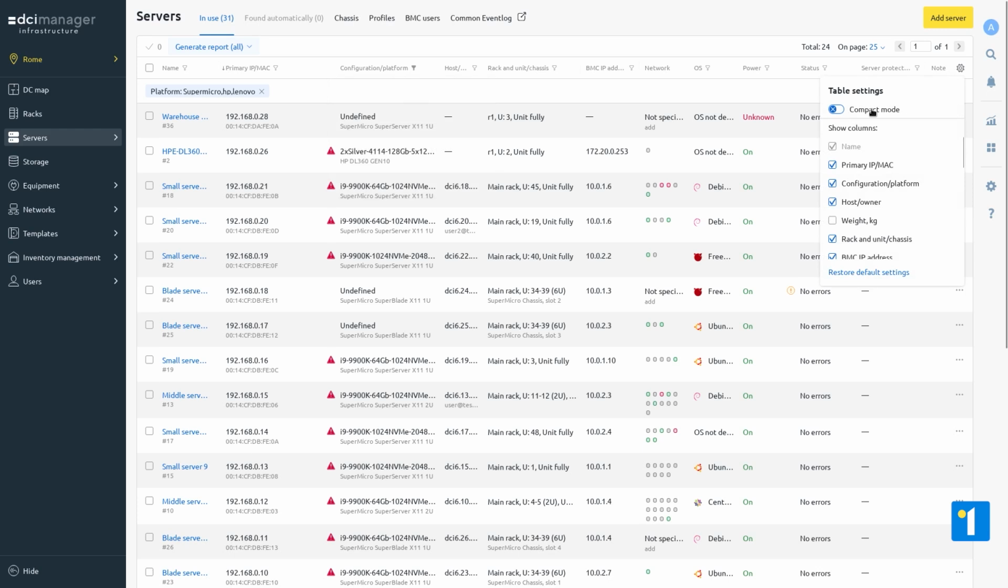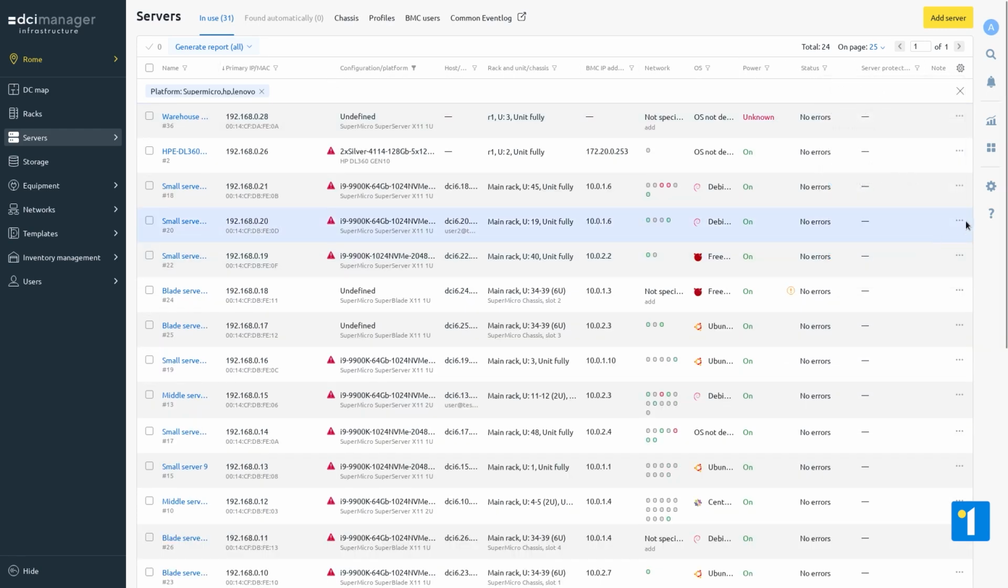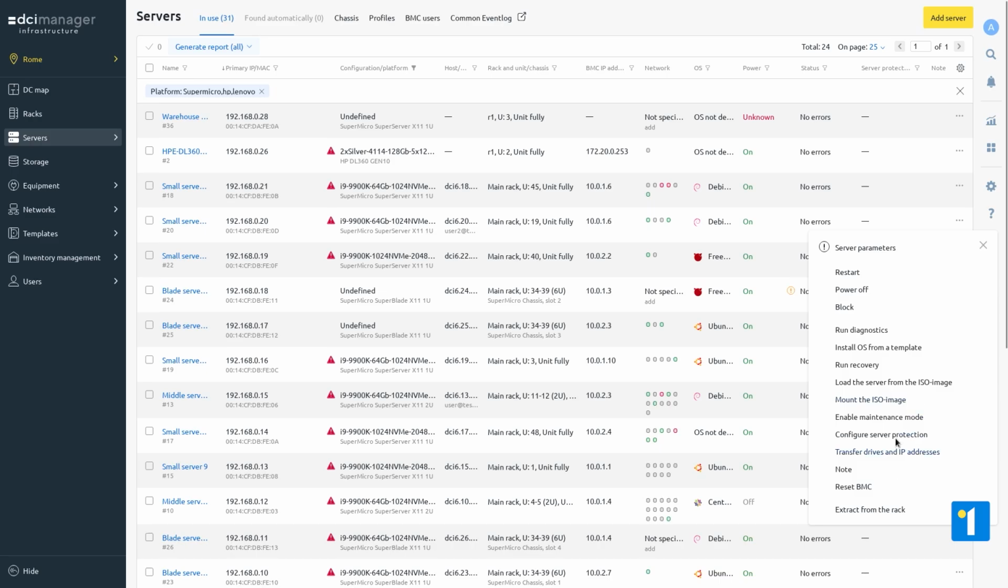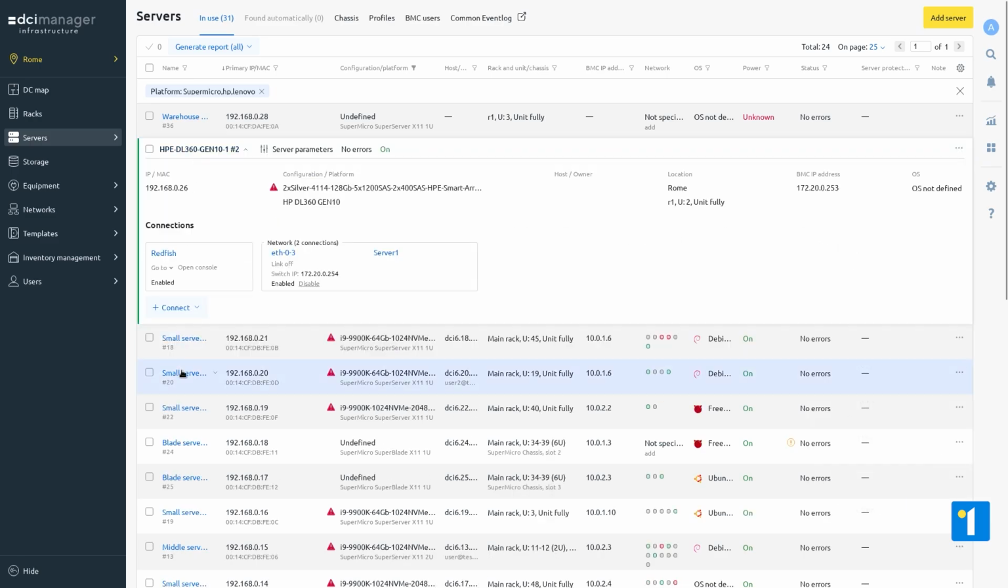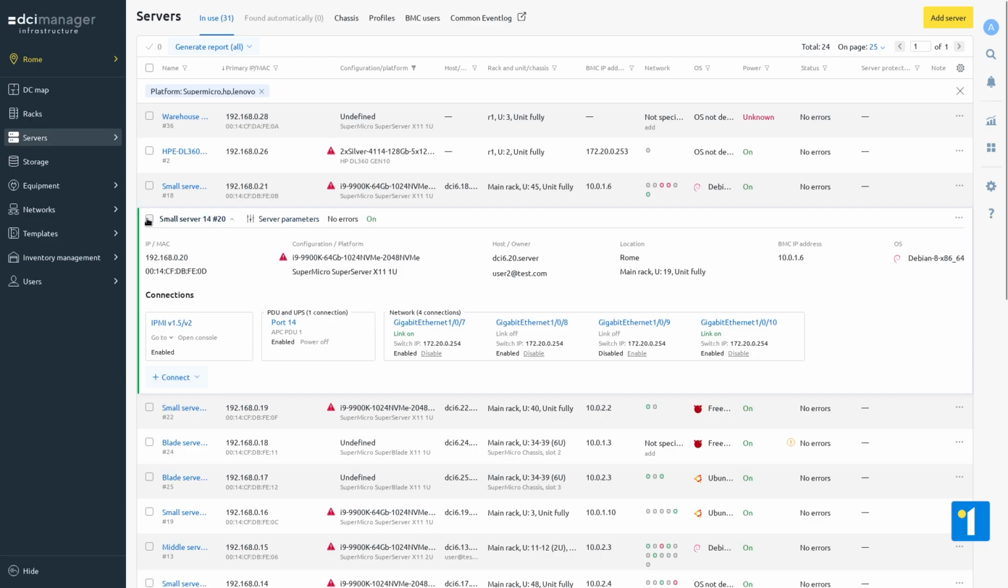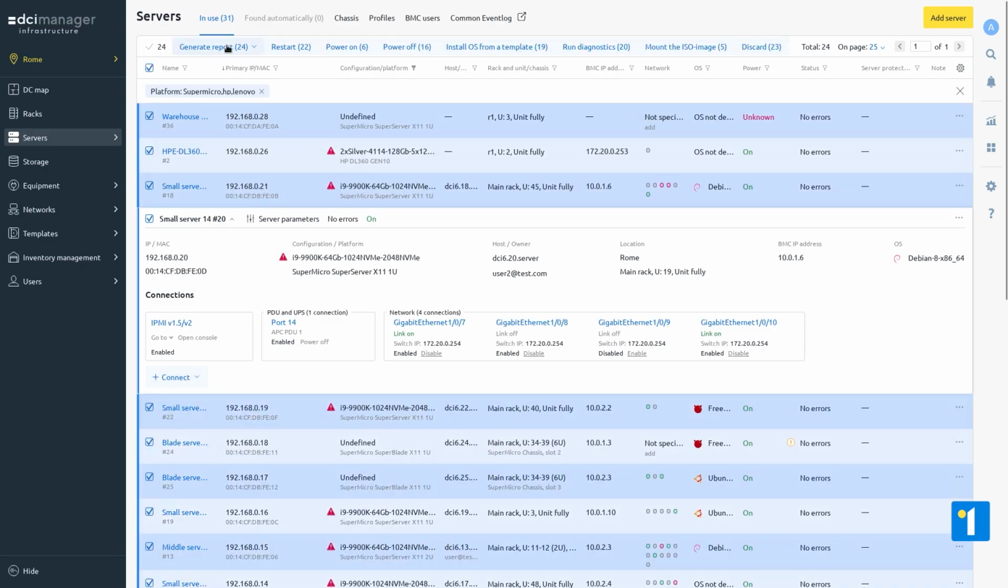A menu for performing available operations on a server is called by clicking the ellipsis at the end of a table row. When selecting a specific server, the table row expands with more detailed information about it. DCImanager allows you to perform group operations on a group of servers, such as rebooting, powering on/off, and installing operating systems from templates. Available operations are displayed at the top of the list.